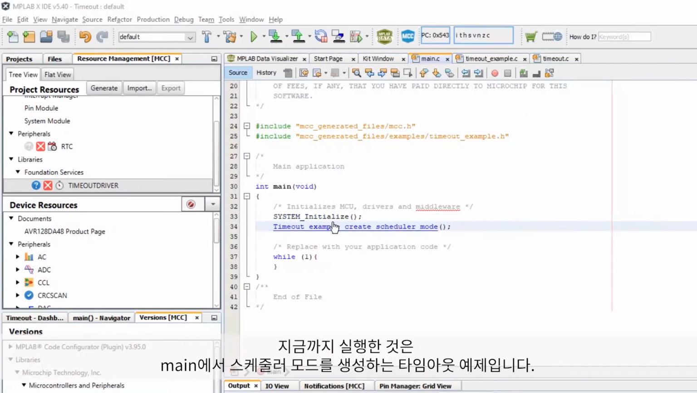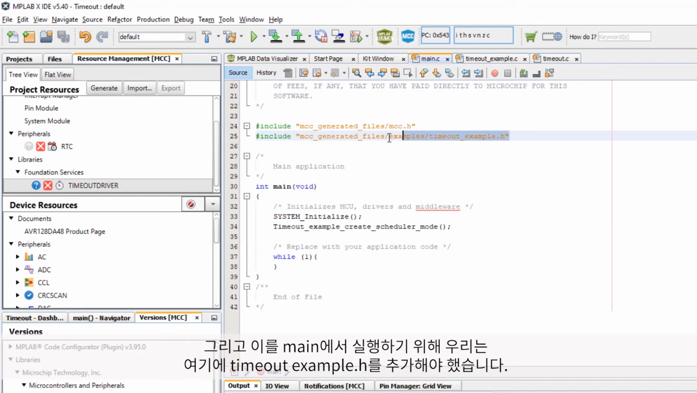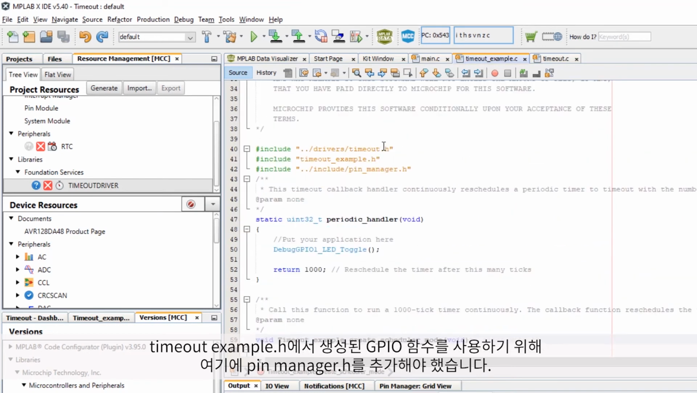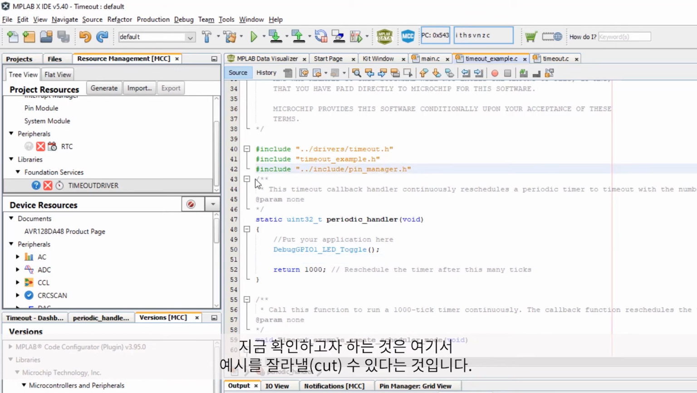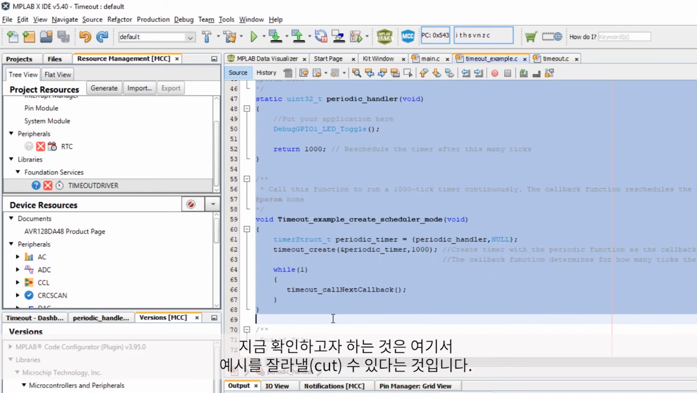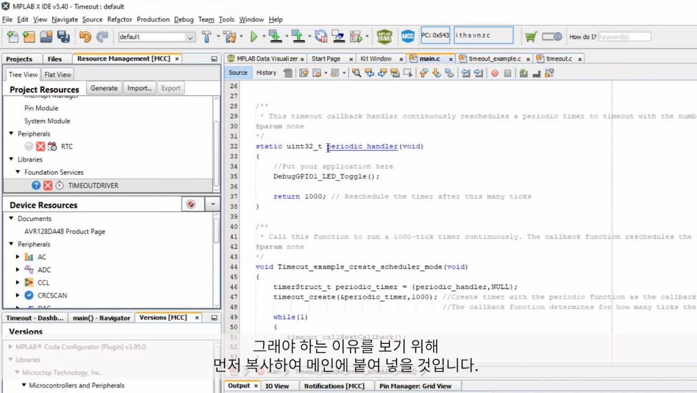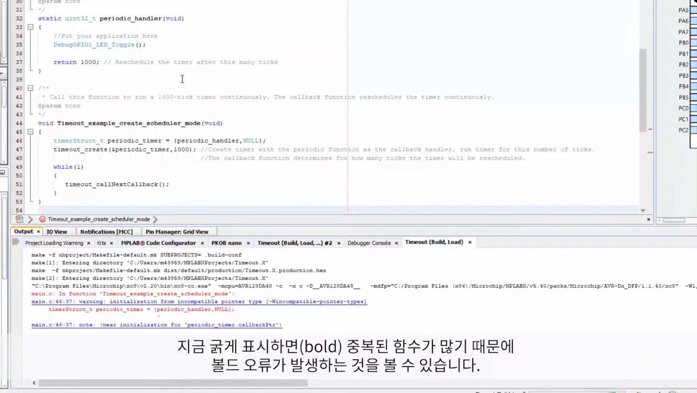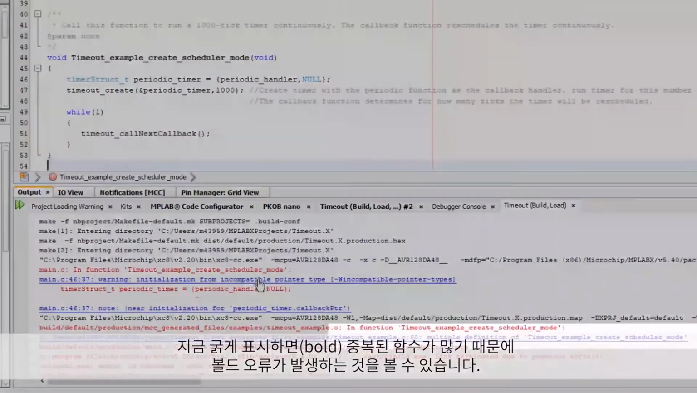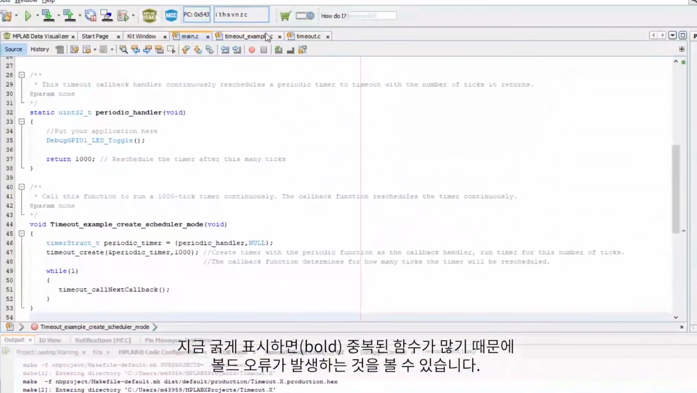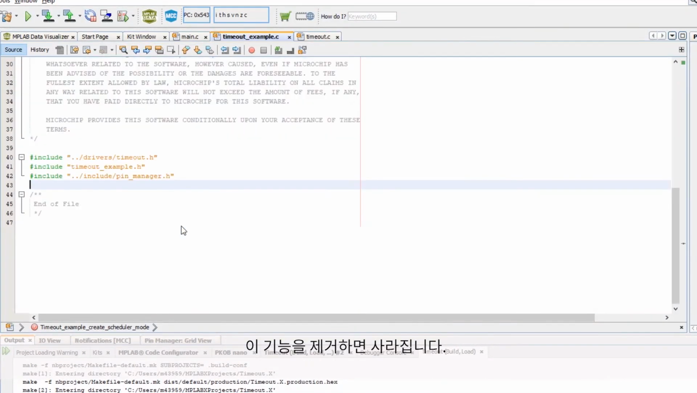So what we did is we called timeout example create scheduler mode from main. And in order to do this in main, we had to add this include to timeout example.h. In timeout example.h, in order to use the generated GPIO functions, we had to add pinmanager.h here. What we can do is we can cut the example from here. I'm going to copy and paste in to main first to show you why you need to cut. If we build now, you can see that we get build errors because there's a lot of duplicated functions. So this goes away if we just remove those functions.